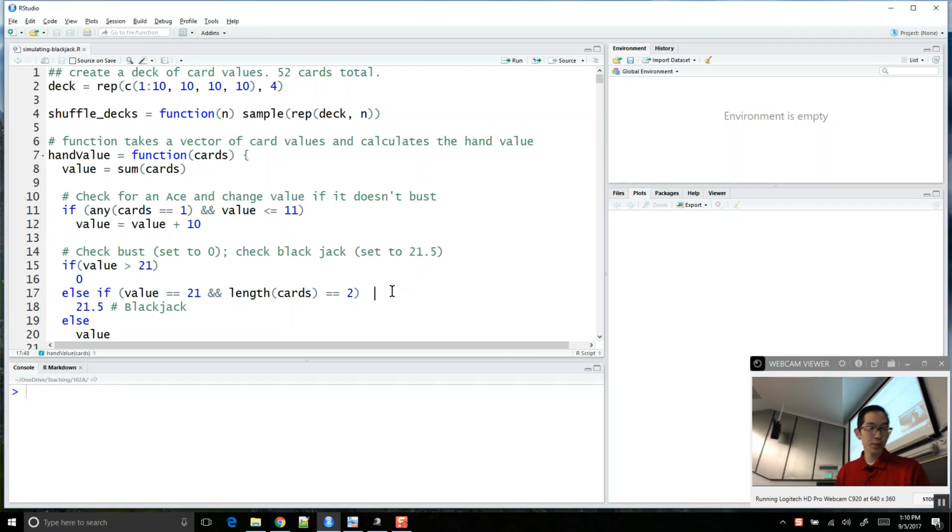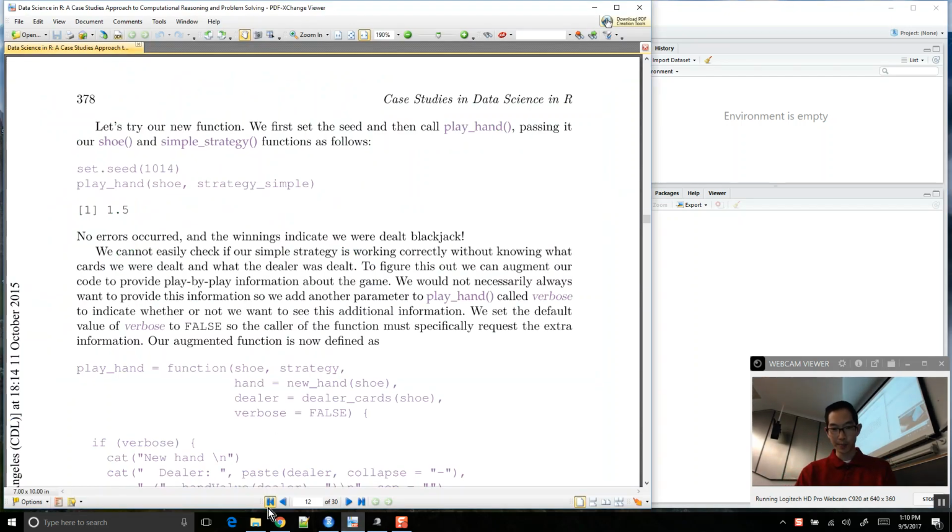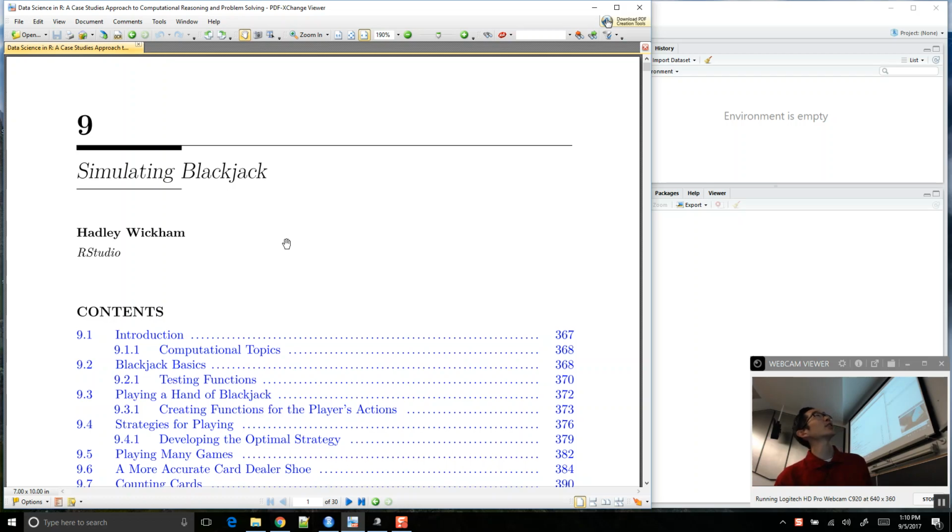Okay, so today I'm going to work through, I posted a link to this article or chapter from a book, and this is Simulating Blackjack. The book is called Data Science in R, a Case Studies Approach to Computational Reasoning and Problem Solving. If you click that link that I have on CCLE, it takes you to this chapter. You can also click Table of Contents and it will show you all of the other chapters. And I do think it's a great book.